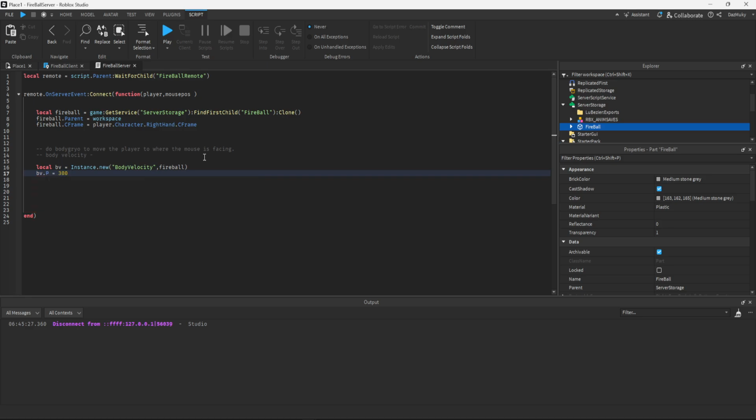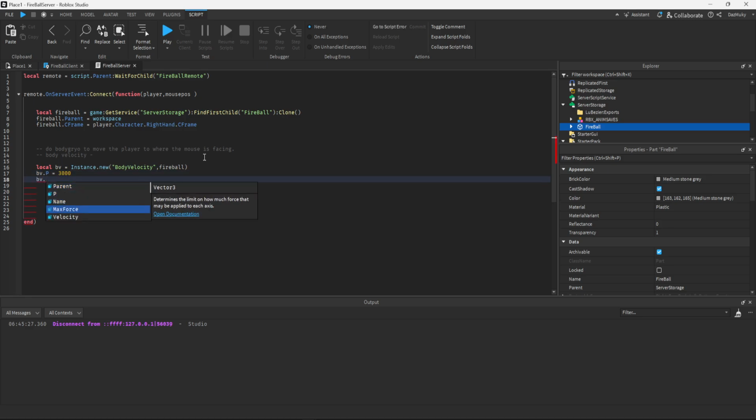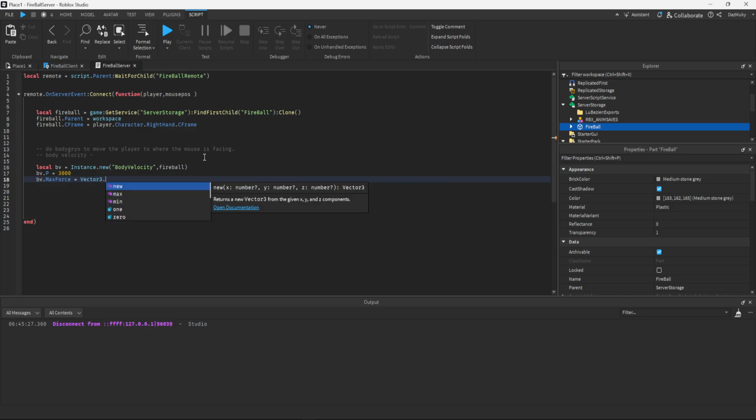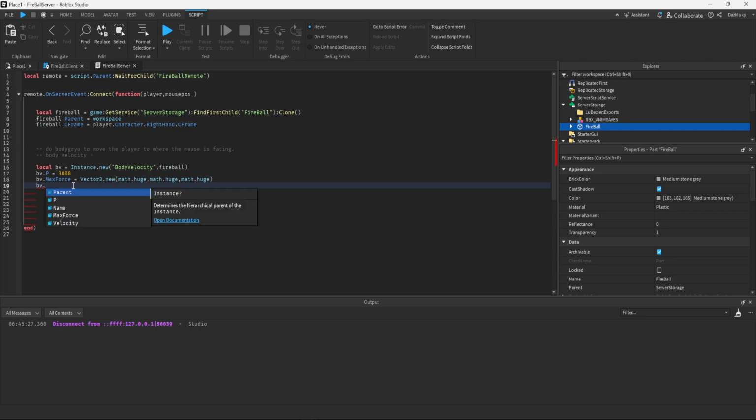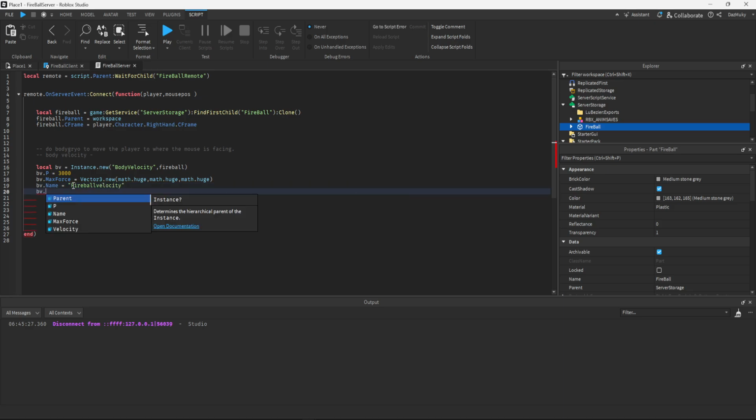Now we're going to do bv.P for power. We're going to set it to 3000 to begin with. That's just the default that it usually comes with. We're going to set the MaxForce to a Vector3.new, and we're going to do math.huge, math.huge, and math.huge. The reason we're doing that is because we want the max force to be really high, just in case for later. We'll do a name, and we'll call it fireball velocity. And we'll do bv.Velocity.